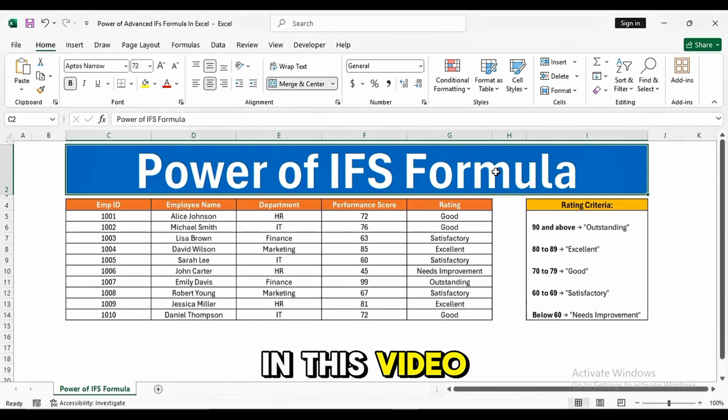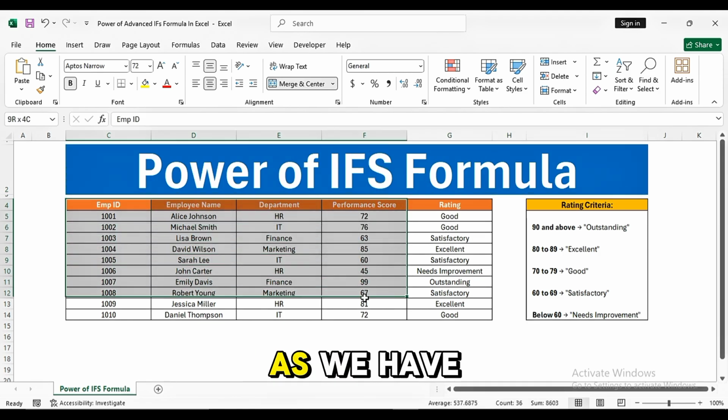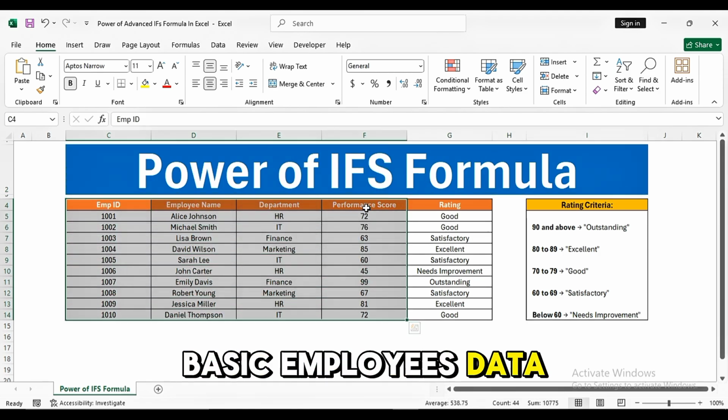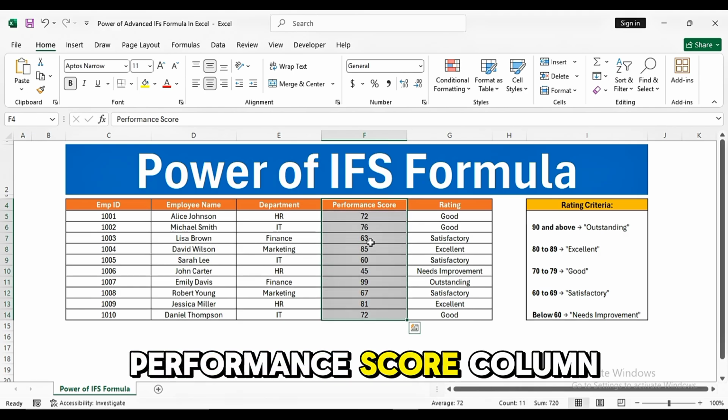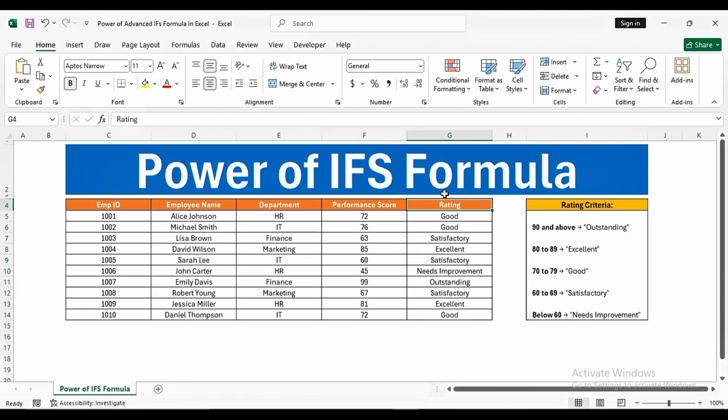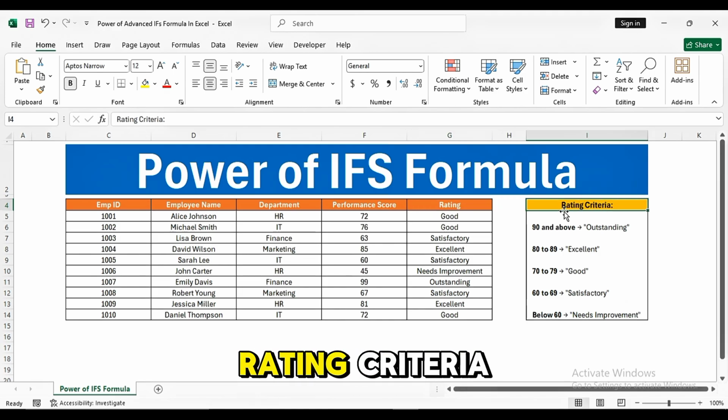In this video, we will learn the use of IFs formula in Excel. As we have basic employees data, and we have a performance score column. Based on performance, we need to assign a rating on the basis of rating criteria.